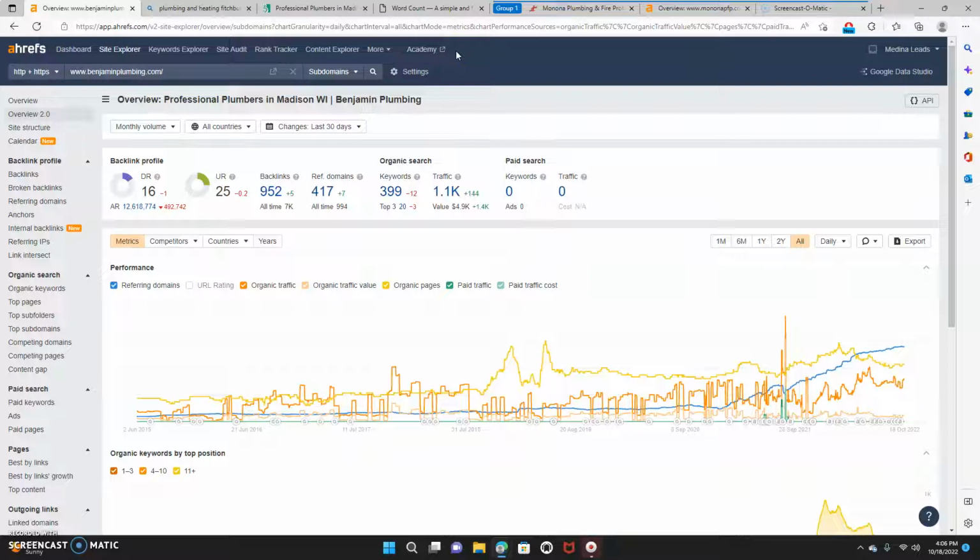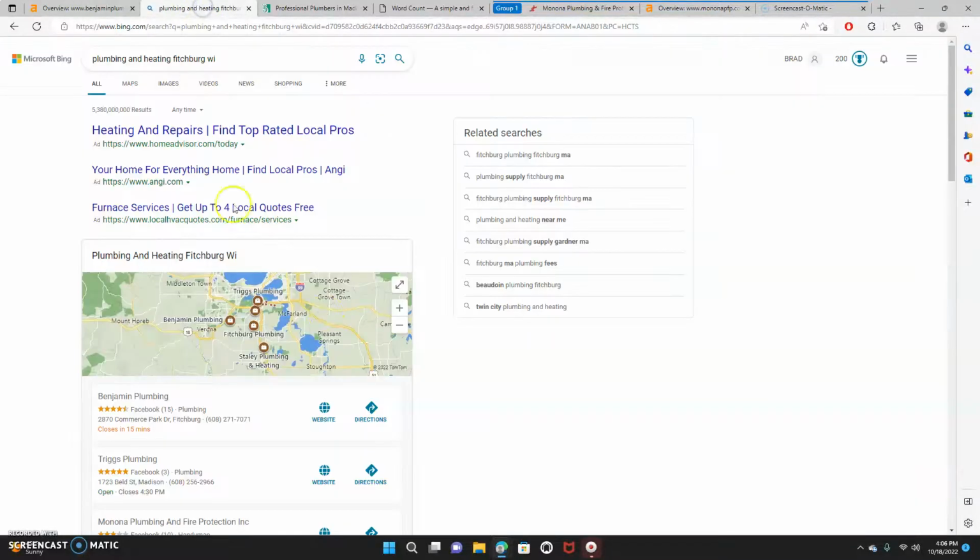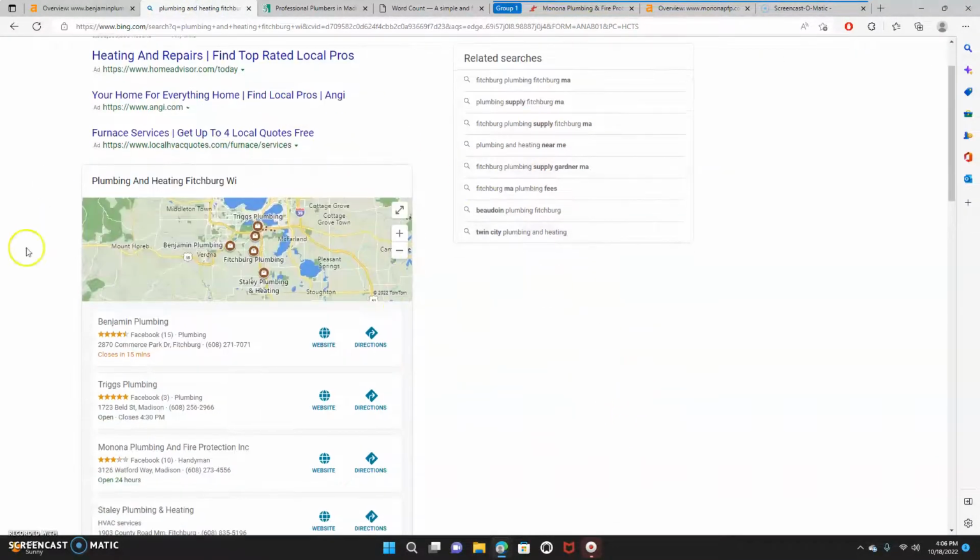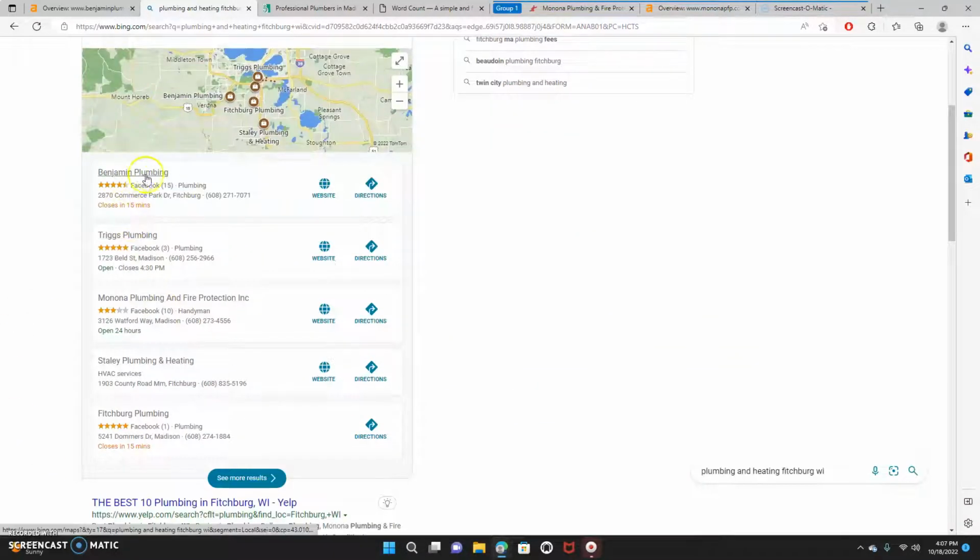Alrighty. So the next thing I would like to talk about, Amy, is citations. A citation is anywhere your business name, number, and address are shown exactly as they are in your Google business profile. Citations help you to rank. And what it refers to is this right here. This is what's called a map pack, Amy.